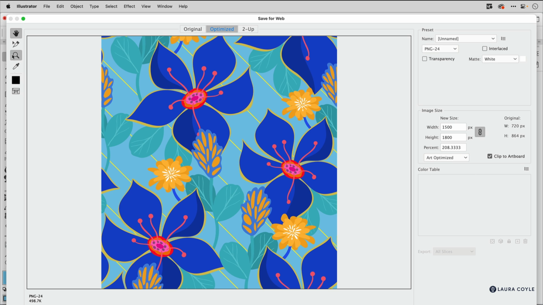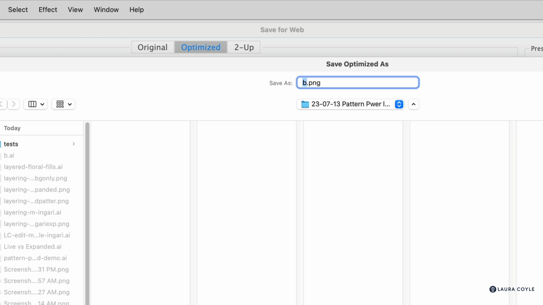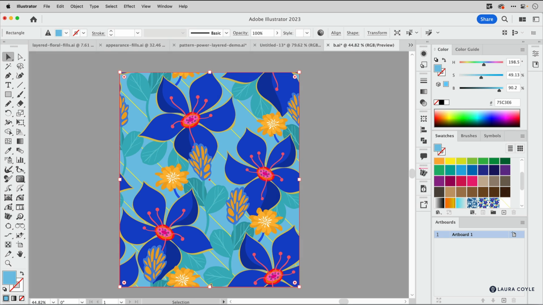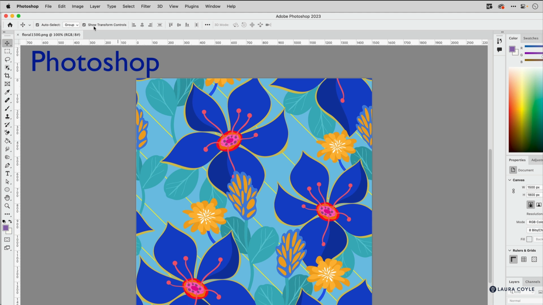Now you can use this magnifying glass to zoom in a little bit if you want to check it even more. And I'm just going to click Save, and I'm going to name this Floral 1500, and that way I'll be able to see this when I open it in Photoshop. So what I like to do is test these exports out in Photoshop, and we can see Floral 1500 PNG.